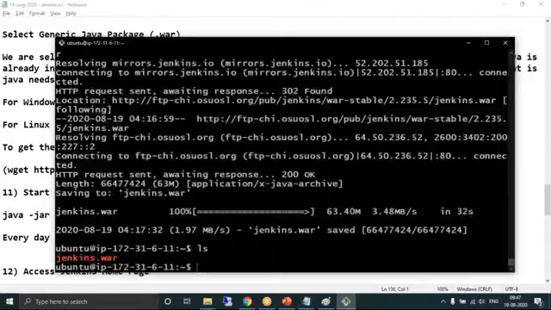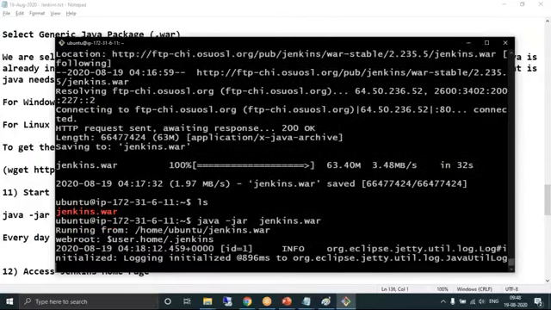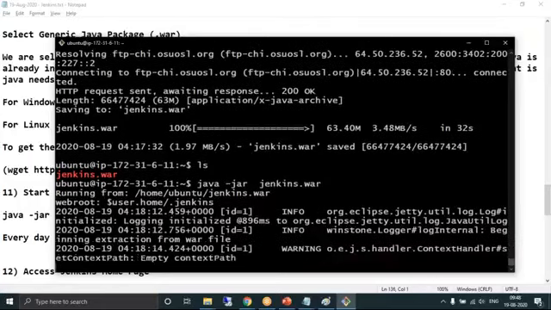If you want to run the file, the command is java. Whenever you want to run WAR files, we use java -jar. What is the file you want to run? Jenkins.war. This will start the installation process. Jenkins will be started. It's running.